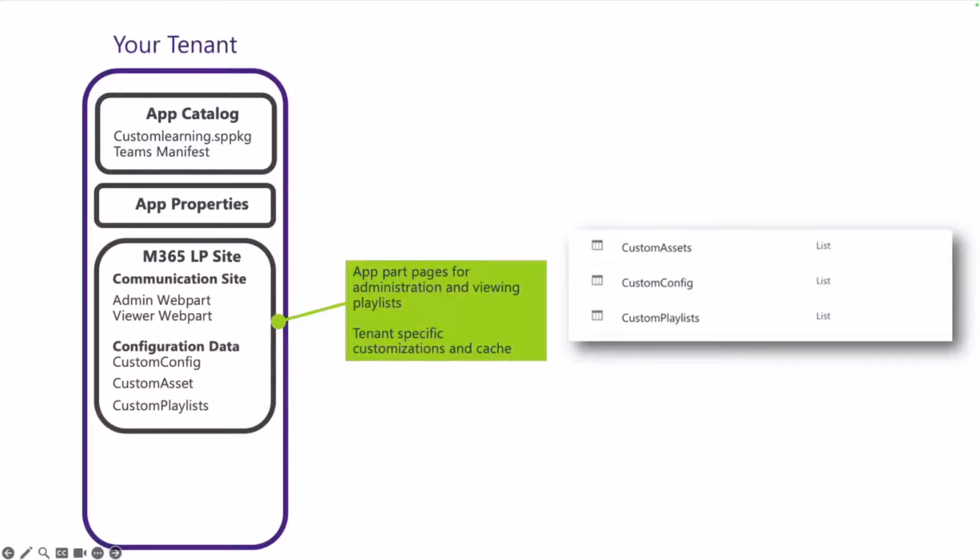The biggest component really is the Microsoft 365 Learning Pathways site. This is where all the information lives. We've got the admin web part, we've got the viewer web part, and then we have a bunch of web-specific lists that are specific to your tenant. These are any custom assets that you've created, any custom playlists that you've created. They all go into those lists, and then that generates a cache. That cache gets stored because you can imagine trying to sift through all this data in real time. We needed to implement some caching.